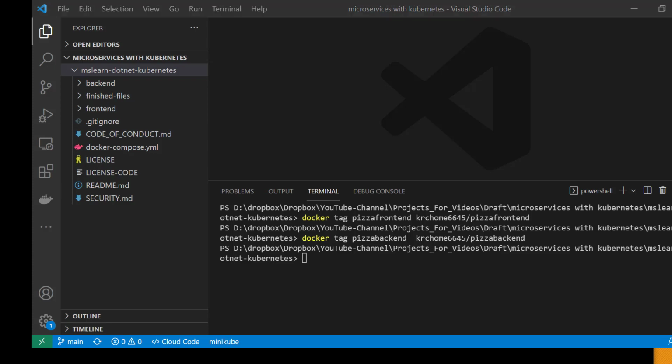Then finally I would upload or push the Docker images, because these are Docker images, back to the Docker Hub. So what is the command? If you have guessed docker push, you have guessed it correctly. So this is docker push, again my Docker username, 6645 / pizza frontend, so docker push krc home 6645 / pizza frontend.